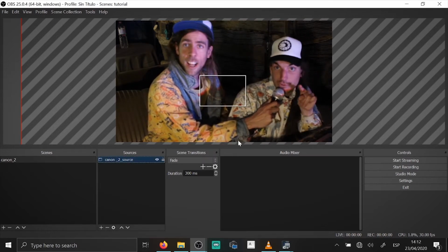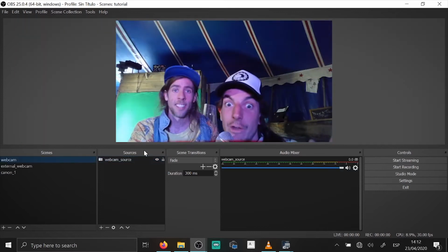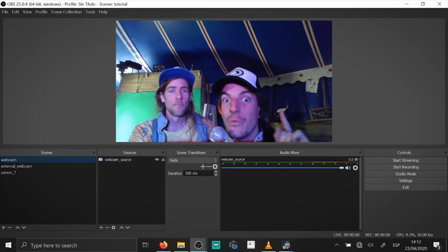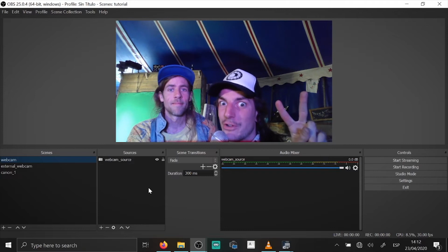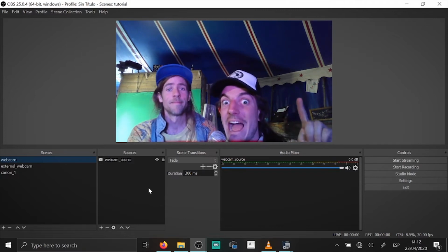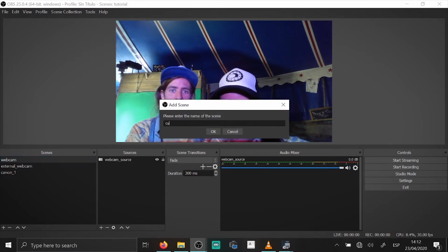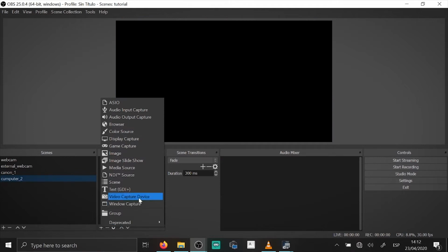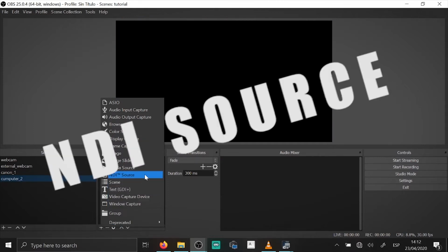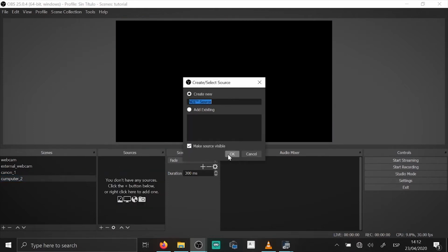Okay, now let's go to the first computer again. Here we are on the first computer again. We're gonna get the flow of the second computer through NDI. Let's create a new scene. Call it Computer Dos. We're gonna create a new source, a new NDI source. We're gonna leave the name like it is because I am lazy now.